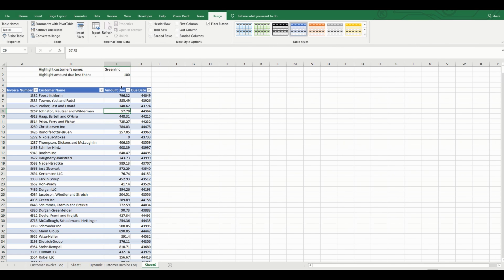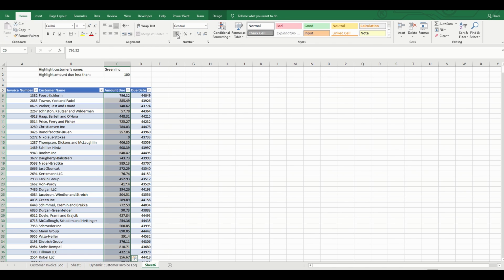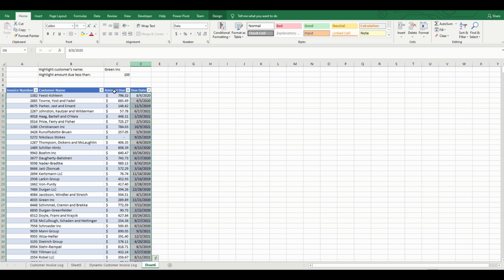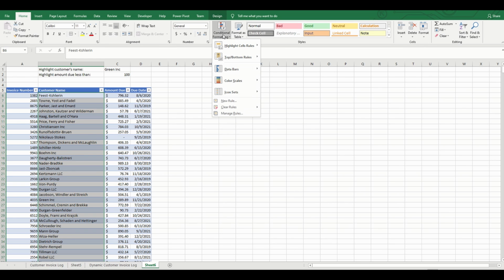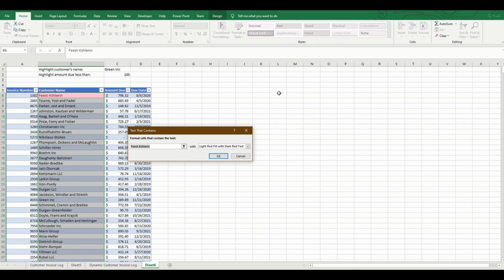And I'll format this just like I did the other one. Highlight the amount due, select currency, highlight due date, and select short date. So now I can type in the customer's name that I want highlighted, or the amount due less than a certain amount. So for the customer's name, I'll highlight customer, go to conditional formatting, highlight cells rules, and select text that contains, and type in an equals sign, and select the customer's name, and click OK.